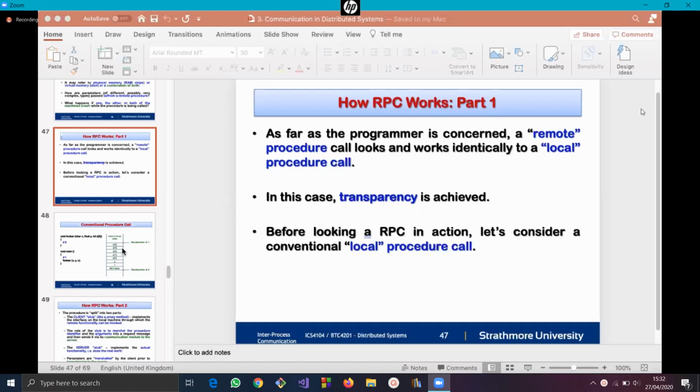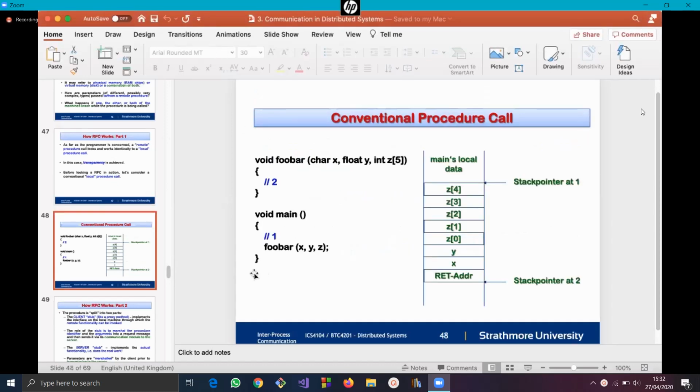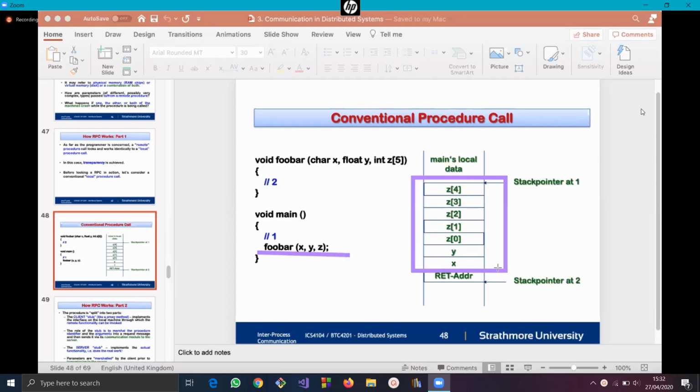Let's look at this concept again of local procedure call. If you remember a simple program here, I have foo_bar. If you look on my stack, I have X, Y, and of course Z from 0 to 4, because remember, if you're looking at what we had here, int Z is 5. So we have that information there.